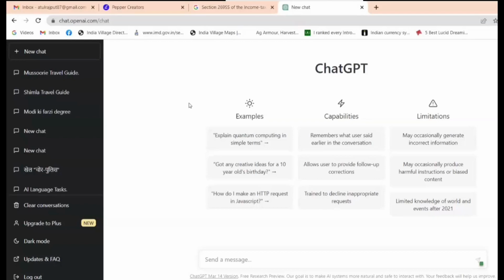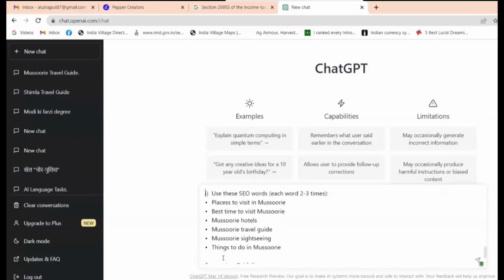So if you are a content writer and you want to generate high quality content in just a few minutes, you can do so by using ChatGPT. You just need to give it a set of instructions. I have copied some instructions somewhere else, and I will be copy pasting them here.